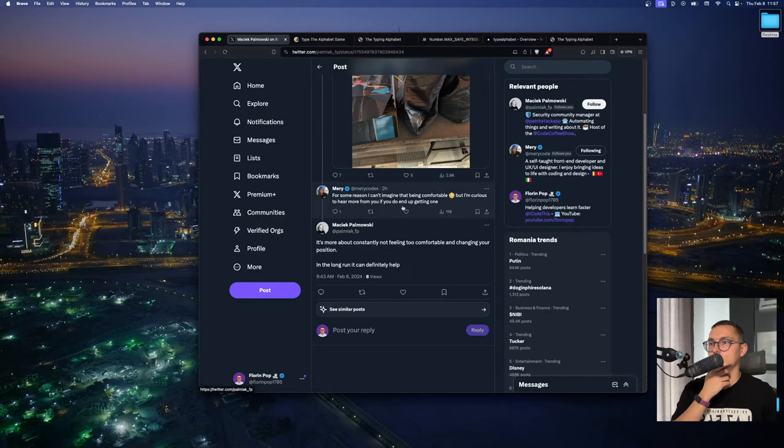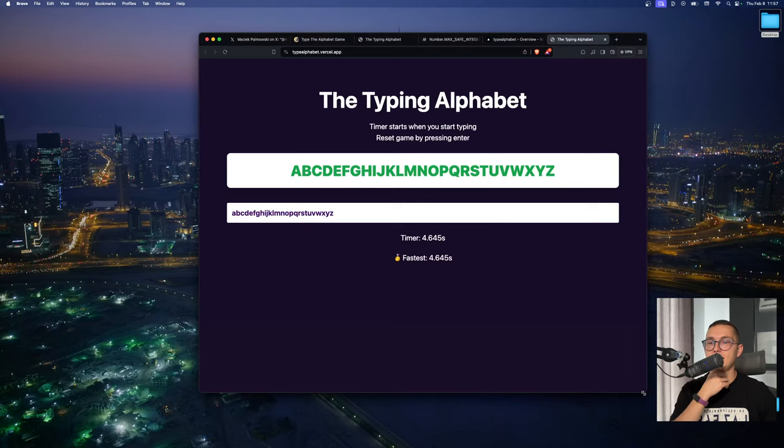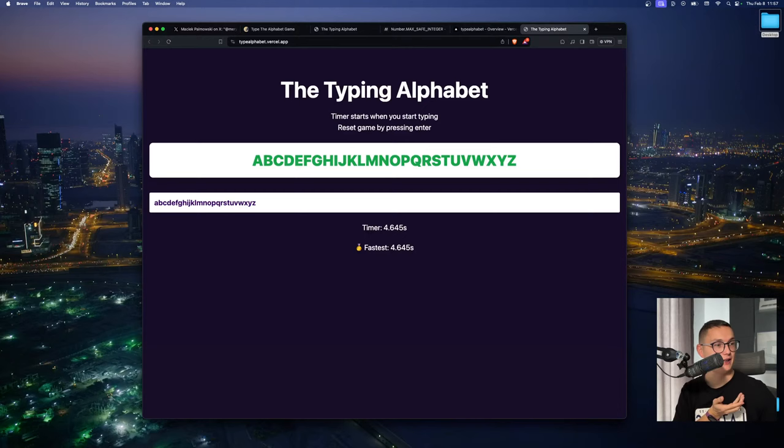Let me know after you play the game what score you got. See, even this simple game took us about 2 hours to build. But I think this is it for today.